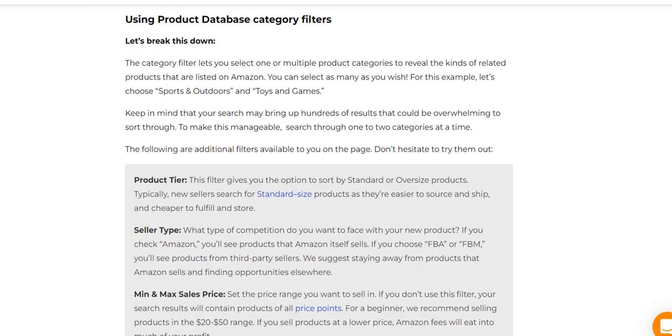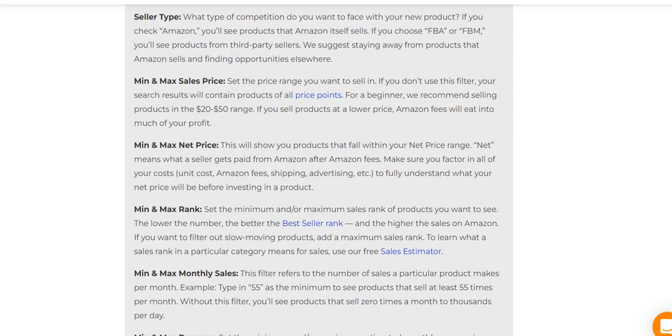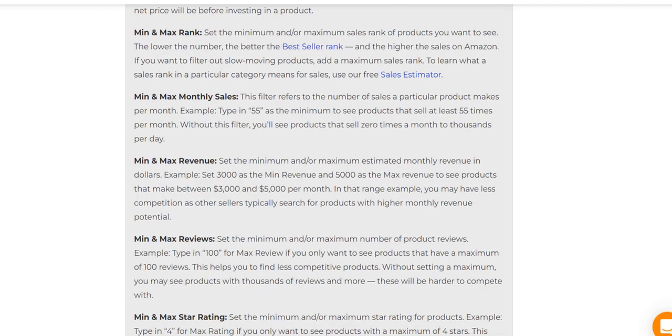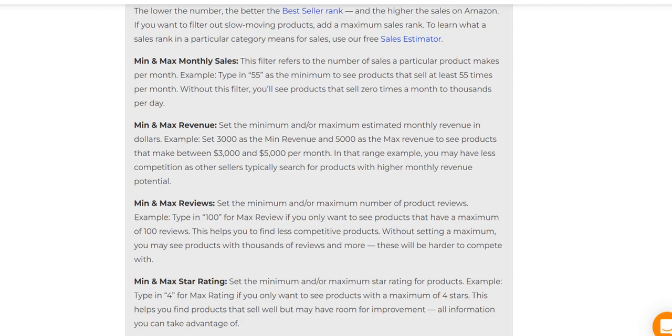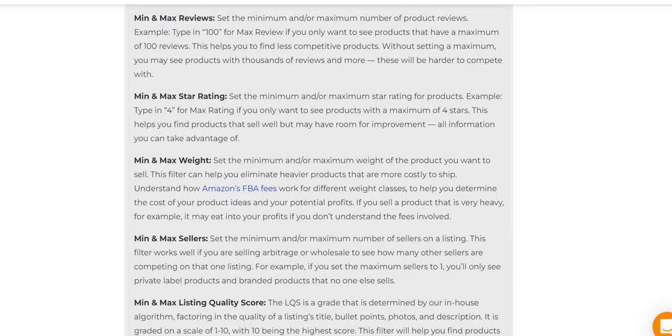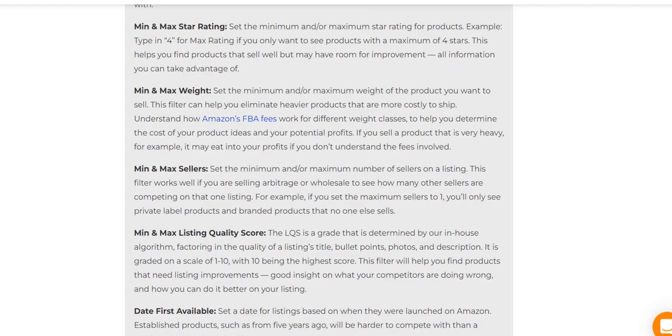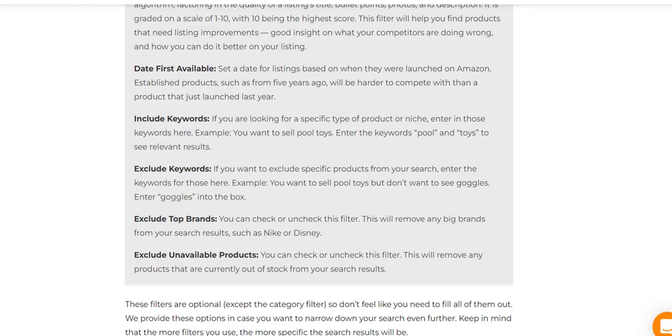The following additional filters are available to you on the page. Don't hesitate to try them out. First of all, we see product tier, seller type, minimum and maximum sale price, minimum and maximum net price, minimum and maximum rank, minimum and maximum monthly sales, minimum and maximum revenue, minimum and maximum reviews, minimum and maximum star rating, minimum and maximum weight, minimum and maximum sellers, minimum and maximum listing quality score, date first available, include keywords, exclude top brands, exclude unavailable products.